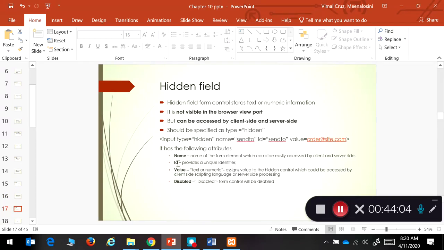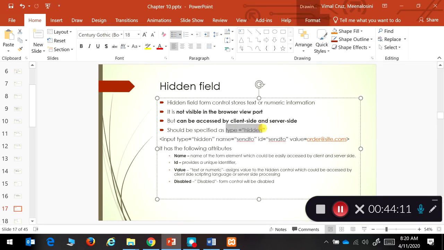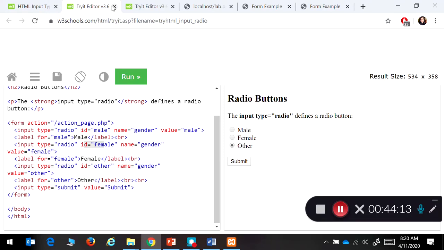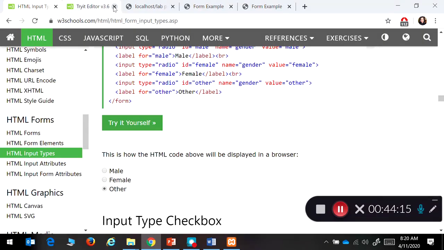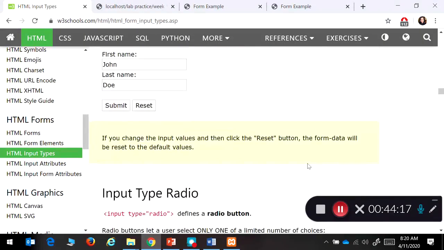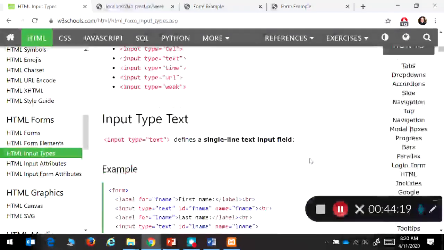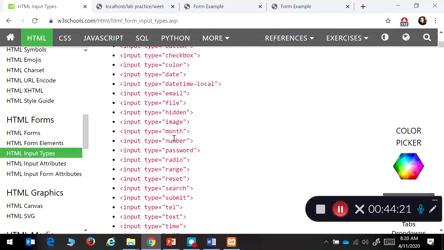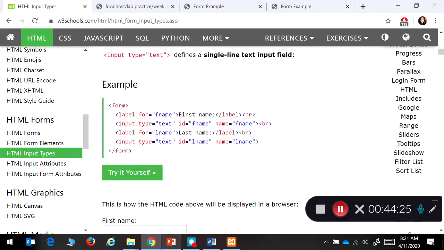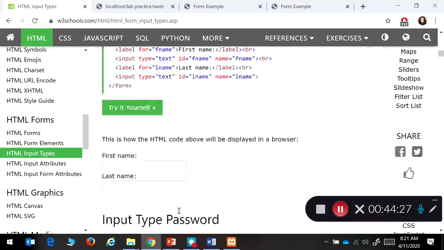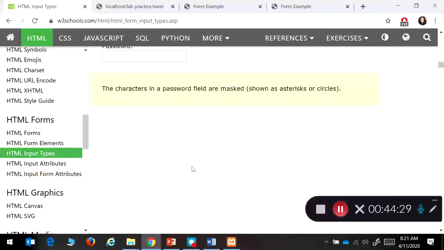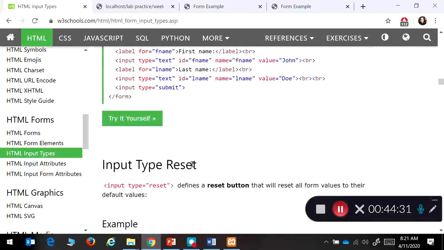And the next thing is the hidden field. What is a hidden field? The hidden field should have the type value hidden. I'll check the W3Schools website for hidden. Just go and see the hidden type. What will the hidden type do? Let me check whether they have the hidden type.